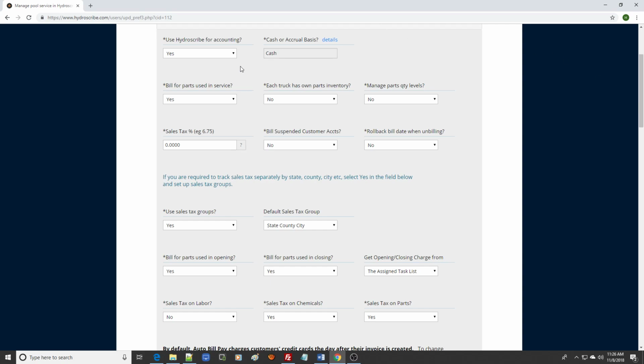Now, the first one is, do you want to use the accounting system that is built inside of Hydroscribe? It's a yes or no deal. So if you say yes, then the system will use the accounting system. If you say no, it will not use it. Saying yes here does not prevent you or affect you from using an external accounting system such as QuickBooks. It just gives you a second way to keep track of your financials. That's all it does.